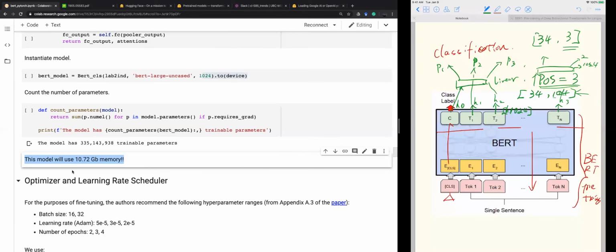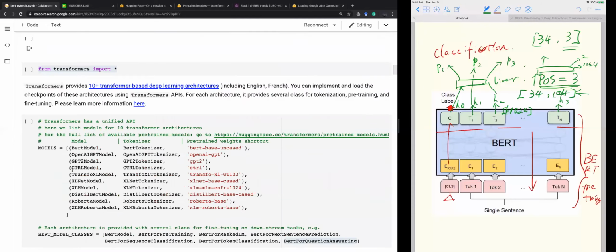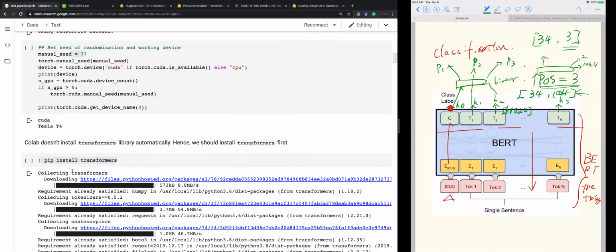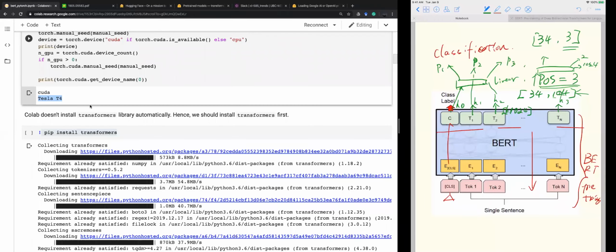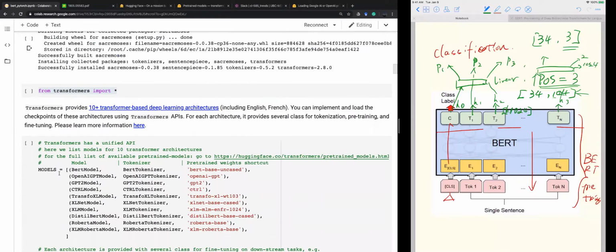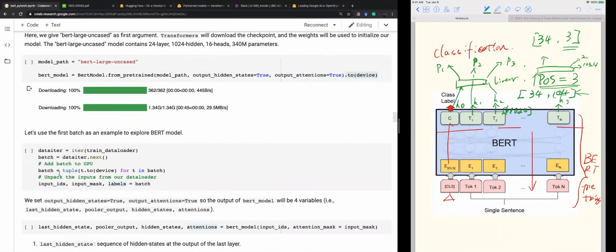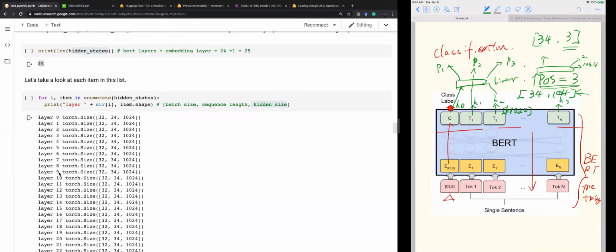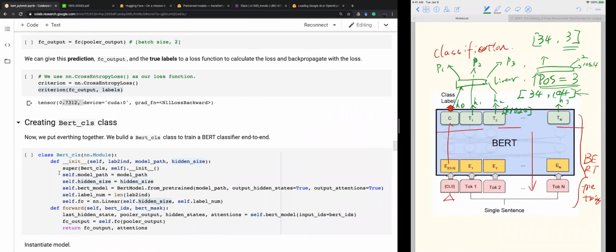But fortunately, I guess CodaLab gave me some large GPU, let me see. Yeah, I get a Tesla T4. This one is 16 gigabytes. So I'm lucky I get this one. I will not get the out of memory issue. Let's move to train the model.